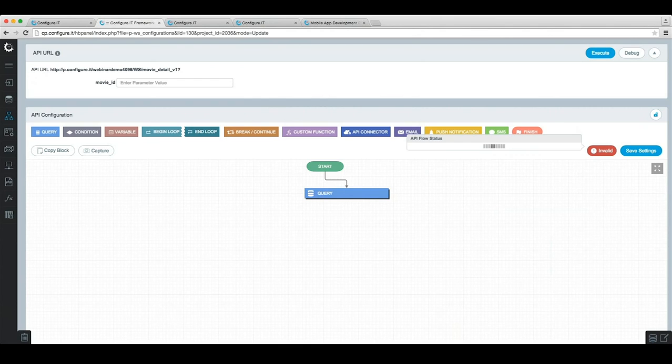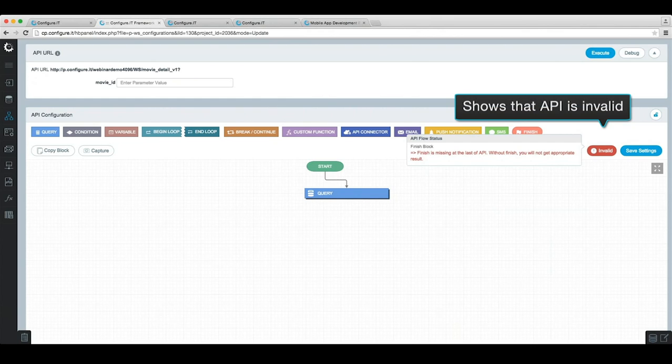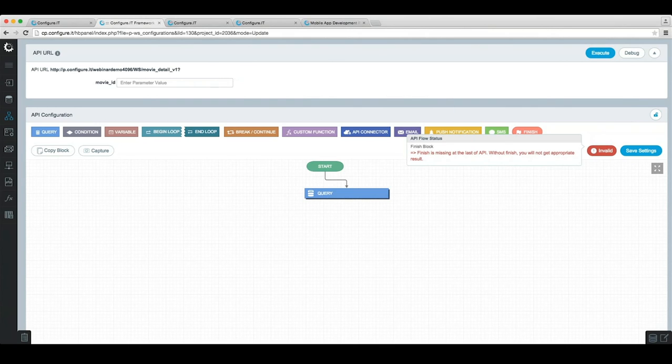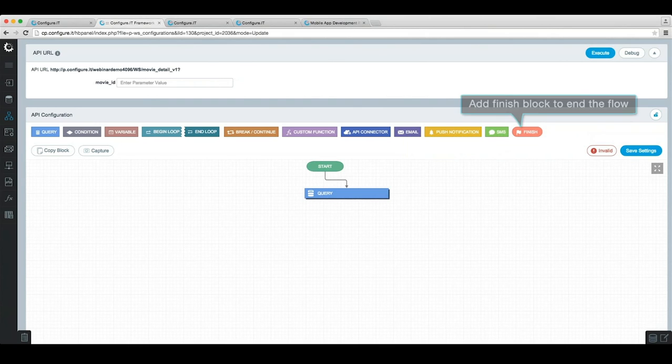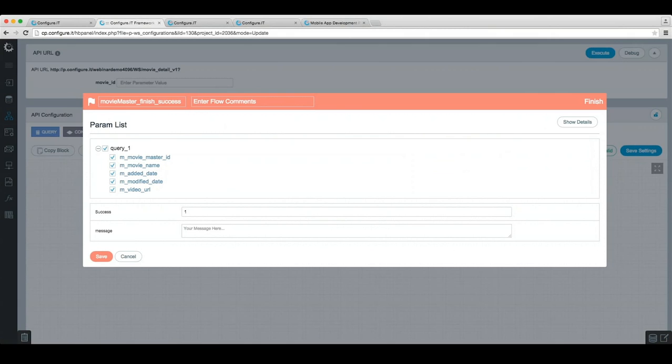Now once this is done, it seems like we are done, but since it's a flowchart, we need to tell the system whether we are done with our logic or not. And since we are not done, it is showing us a validation in real time that the query or the business logic is still incomplete, or invalid rather. So we'll want to have a finish tab which signifies how and what information we want to throw as an output, as a response to this API.